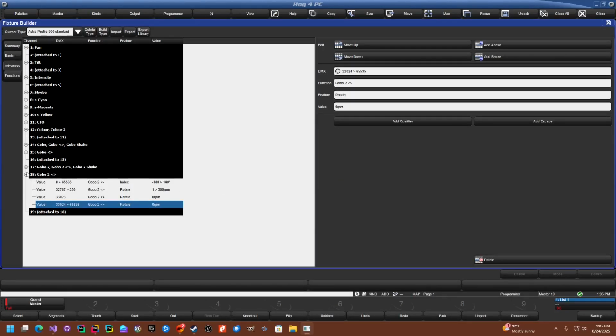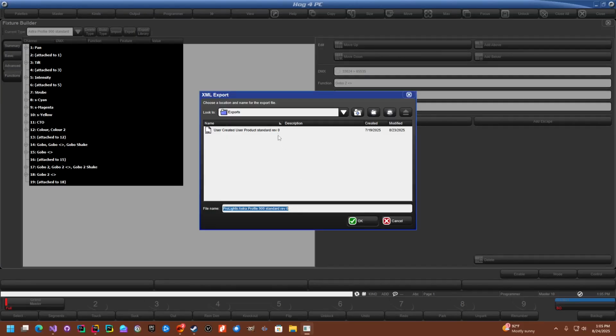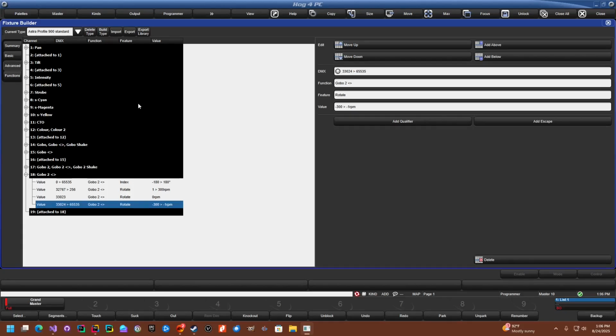Okay. Let's just go ahead and export this just to make sure that that was a correct error. Okay, so it looks like I made a mistake. The real world values was wrong for this one. It was originally set to 0. It needs to be negative 300 to negative 1 RPM.